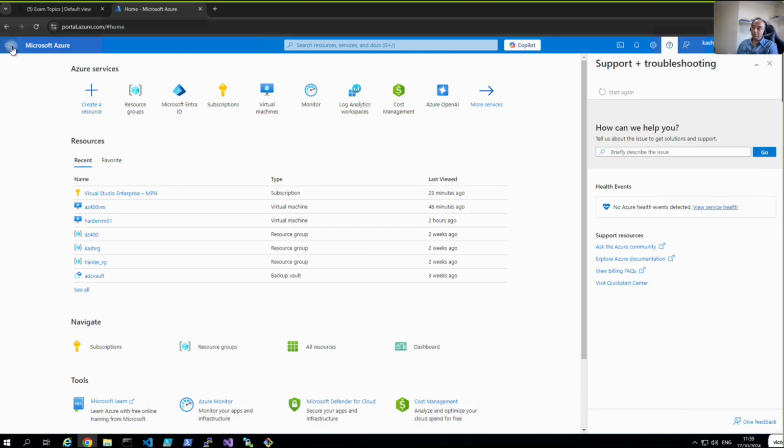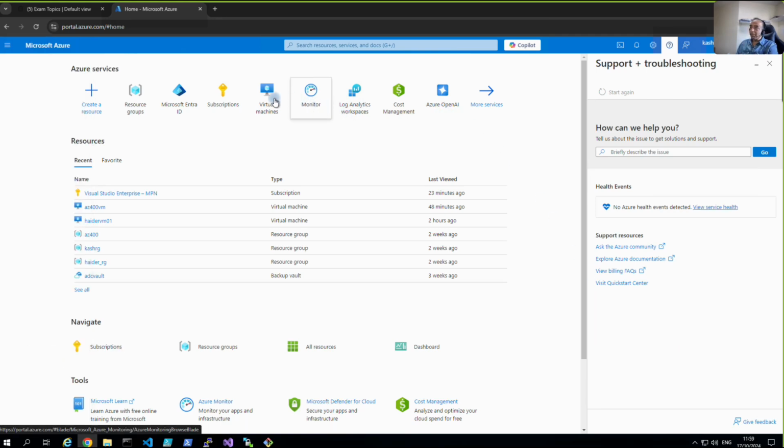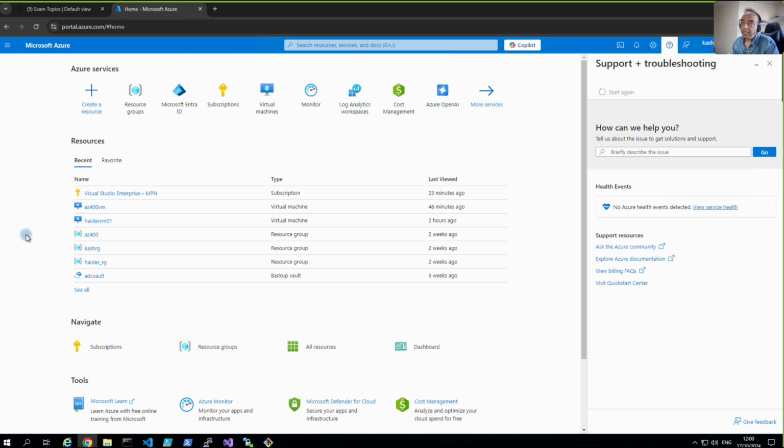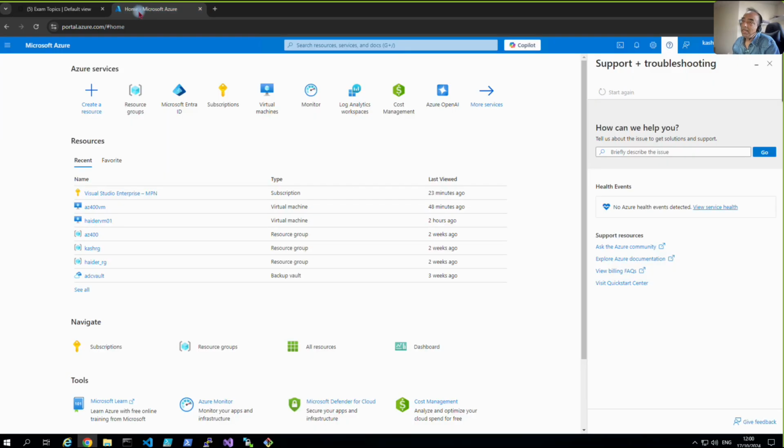So what we'll do in this lab, as we discussed in our first module, which is deploy and manage Azure compute resources, is we will create a virtual machine.